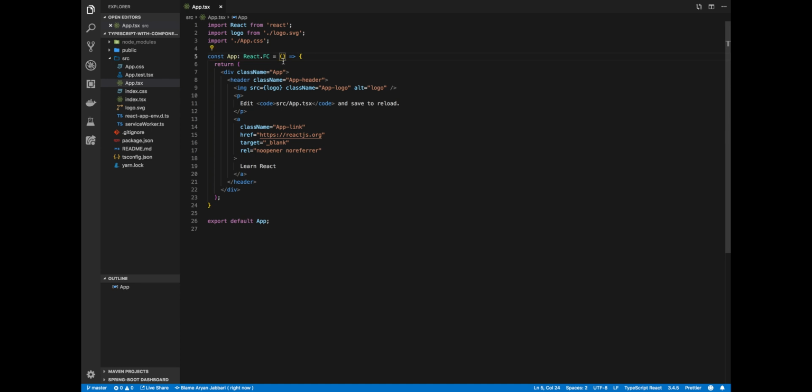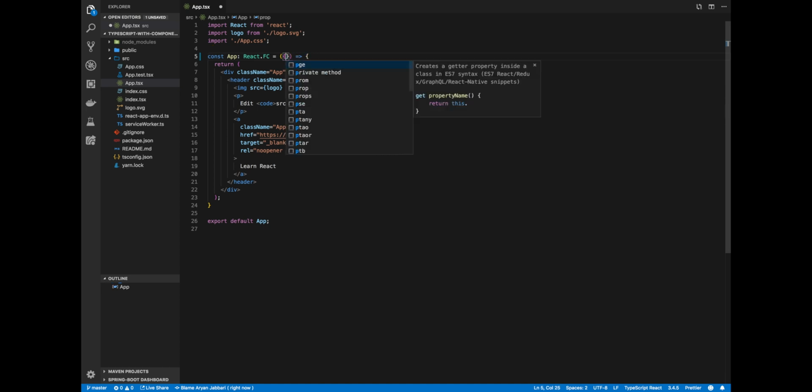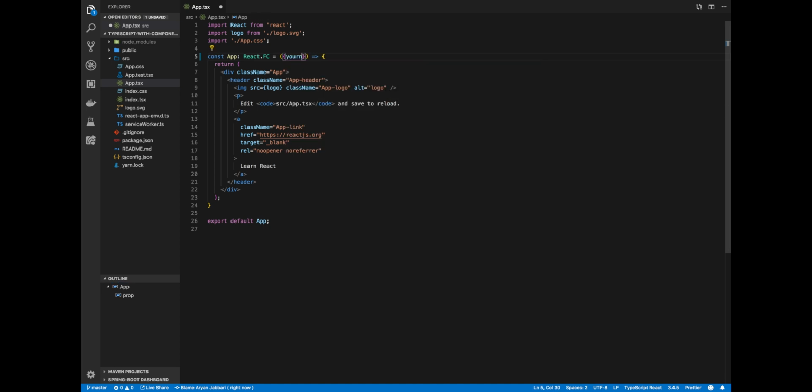Just a reminder that functional components won't be using any state, so we don't need to worry about that. So I'm going to have a prop here called yourName. And you'll see yourName is declared but never read. That's fine, but yourName doesn't exist on type PropsWithChildren, and that's because we didn't pass any props here. I'm going to go ahead and leave that error there for now, and we'll fix that in a bit.